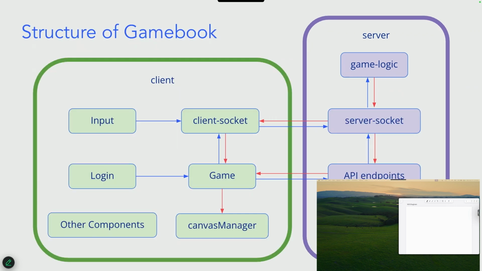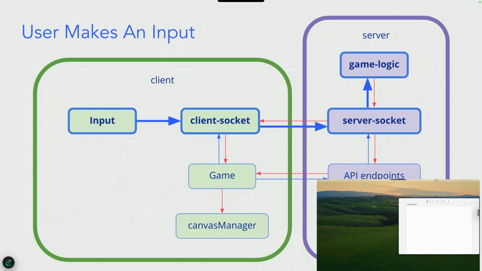So the general structure of Gamebook looks something like this. We have all the pieces that we just described. For now, we're going to ignore the login, the other React components, and the other server files because we don't really need them. But we'll be focusing on the input, the client socket, the game component itself, the canvas a lot because that is the graphics of our game, and then the API endpoint, server socket, and the game logic because that's the server side of our game.